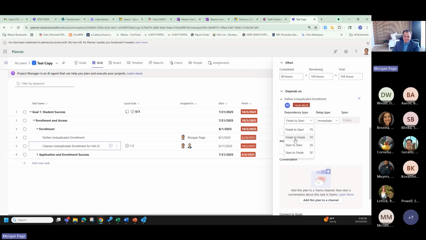You can say it's finish to start, finish to finish, start to start. So what these mean, finish to start is unduplicated enrollment has to be finished before I can start this. Finish to finish is unduplicated enrollment has to be done before I can say this is also done, because they both have to be done at the same time. Start to start, both of them have to start at the same time, although they can finish at different times.